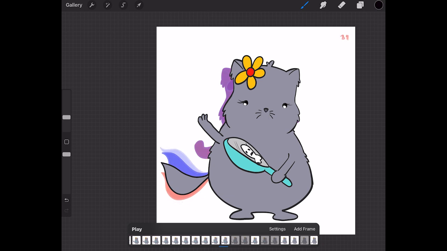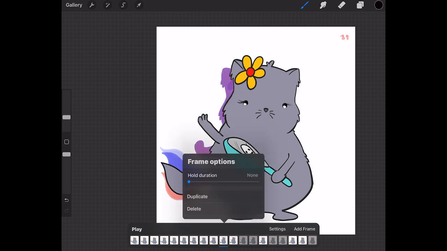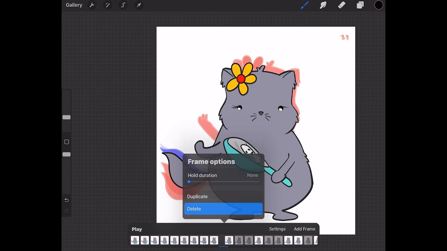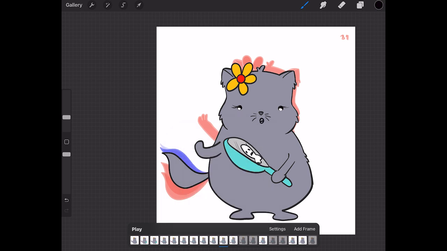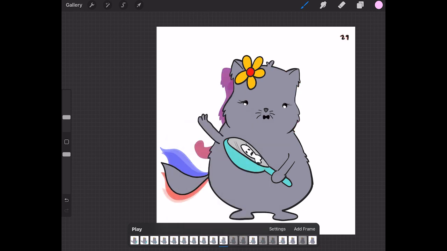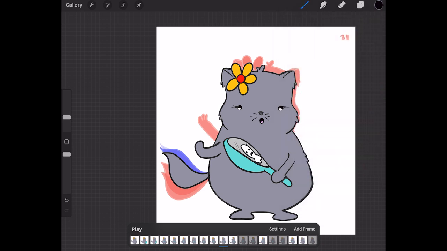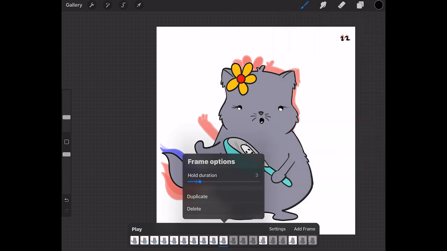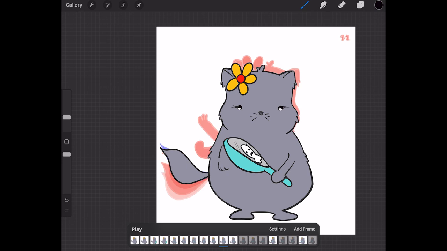If you are wondering how I do all this, you hold on the frame and you either click on hold for a specific time or you click on duplicate. That's how I'm doing it. So the duration, that's how I'm doing that right there. And then you hold it for a specific time. And yeah, at the end, I'm gonna go ahead and just play it.